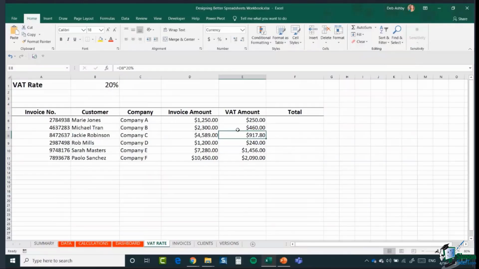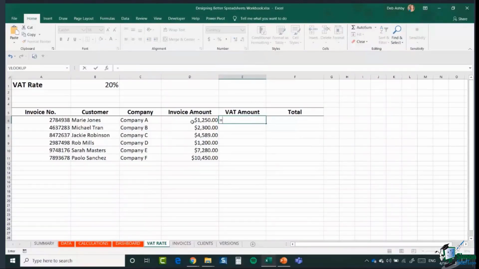And again, it's just down to a lack of Excel knowledge. So why don't we make their lives a lot easier? Let's delete this out. Let's do this calculation again. Equals invoice amount multiplied by VAT rate.